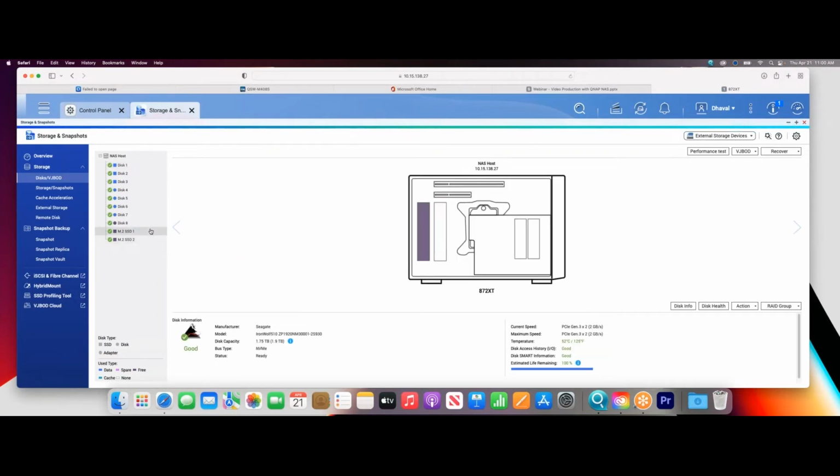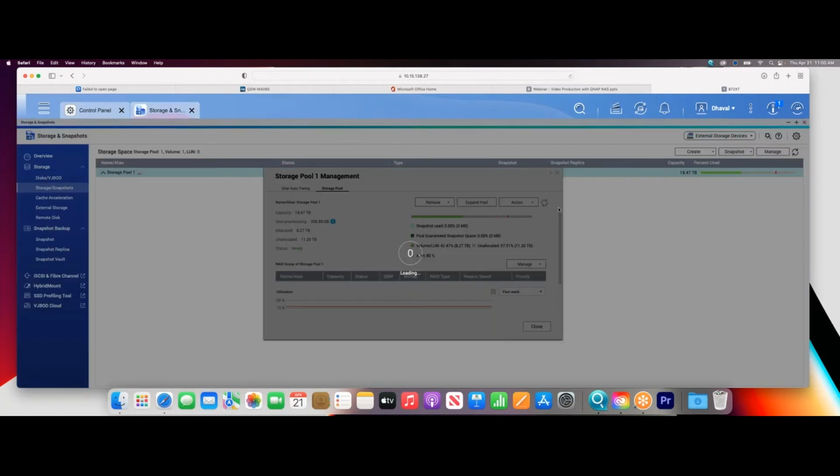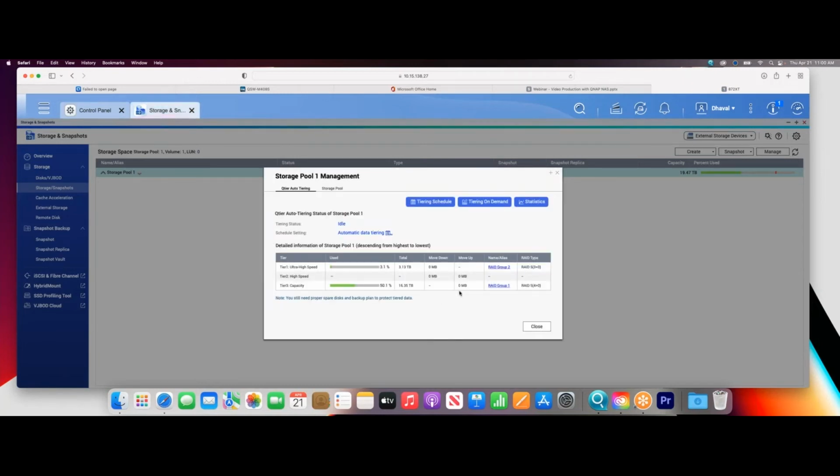Now when you have a hybrid setup, you have two different options to select between to set up your storage configuration. First is Qtier. So right here you have Qtier options, and then you have SSD caching. Let me explain what the differences between those two are.